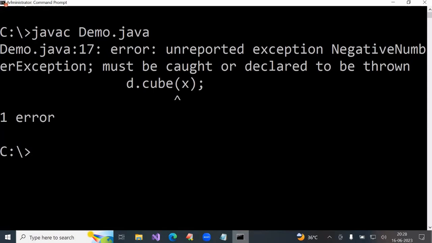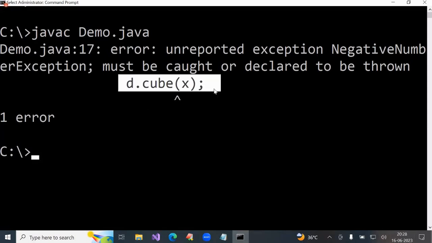Now, the cube method. This cube method will throw a number format, negative number exception. That exception is a checked exception because it extends Exception. So it is a checked exception. A checked exception must be handled by the programmer explicitly, otherwise a compile time error occurs. Actually, exception means runtime error. You observe, exception means runtime error. That runtime error, if you don't handle, a compile time error occurs.